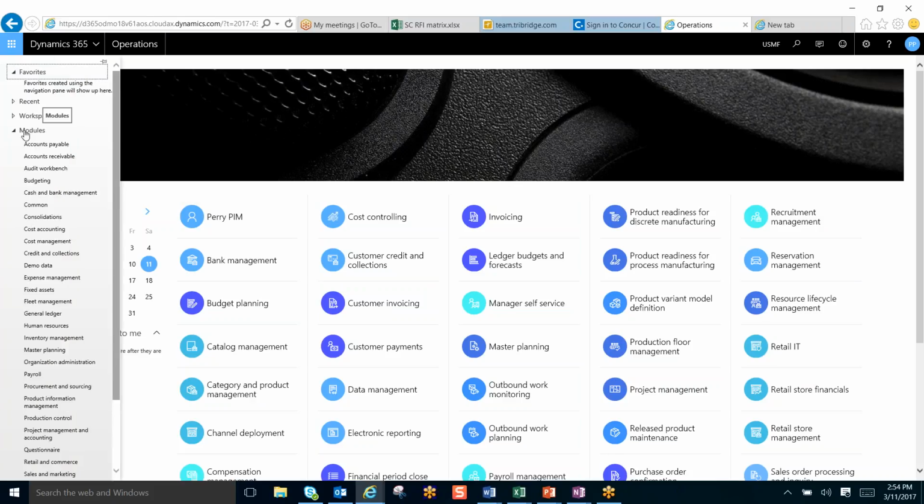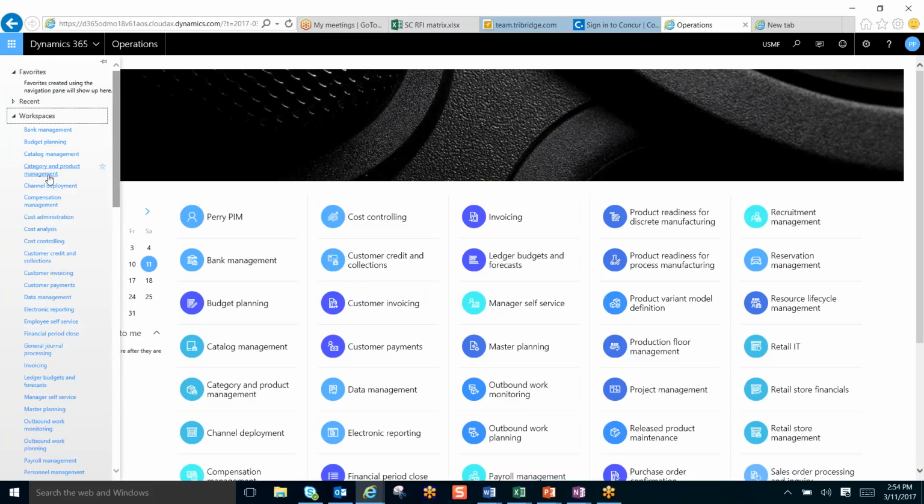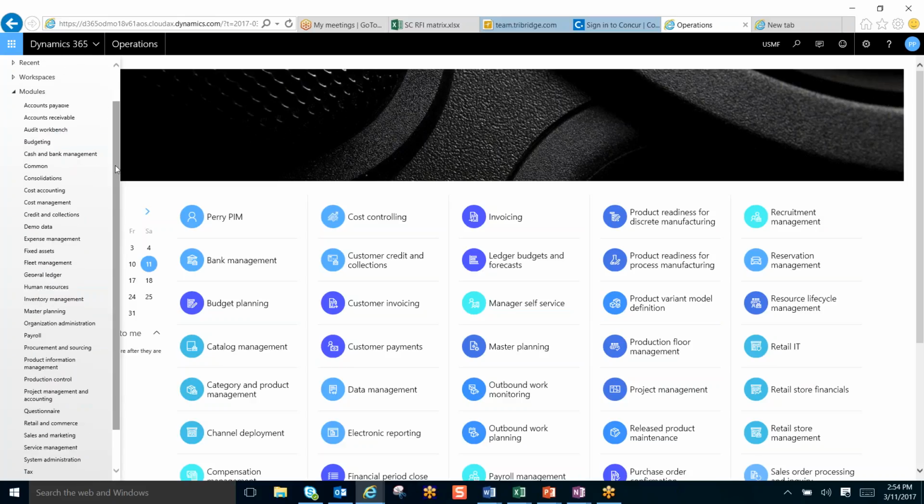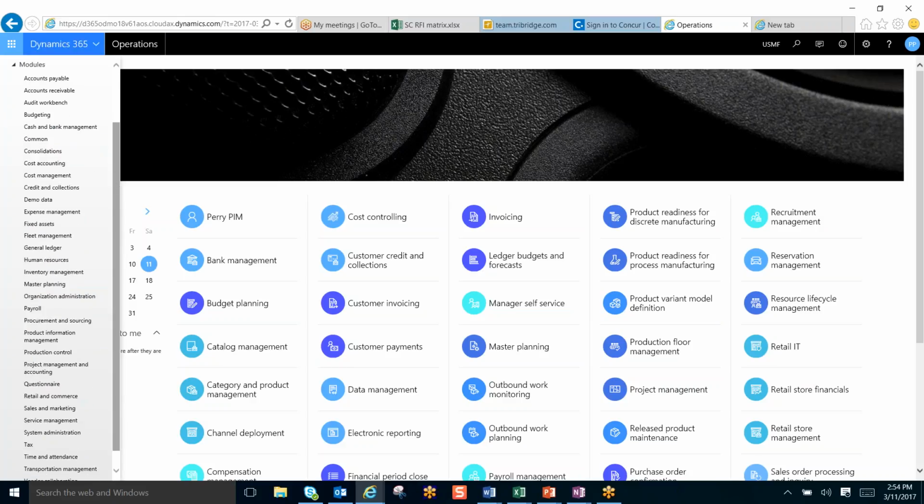So I've got a list of all of my workspaces, which is just a recap of the tiles. There's a visual cue here, but then there's a nice list view of the workspaces. And then all the modules that are included with Dynamics 365 Ops, it's all or none basically.